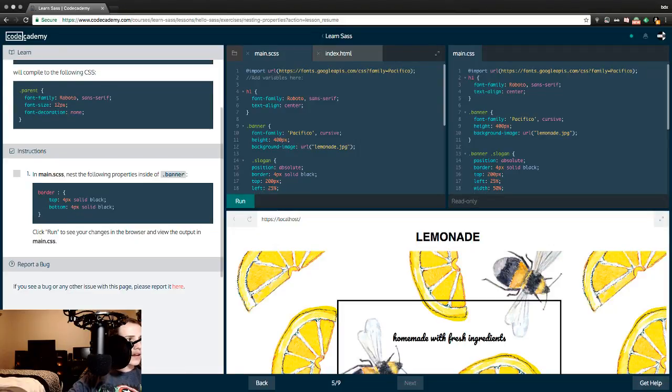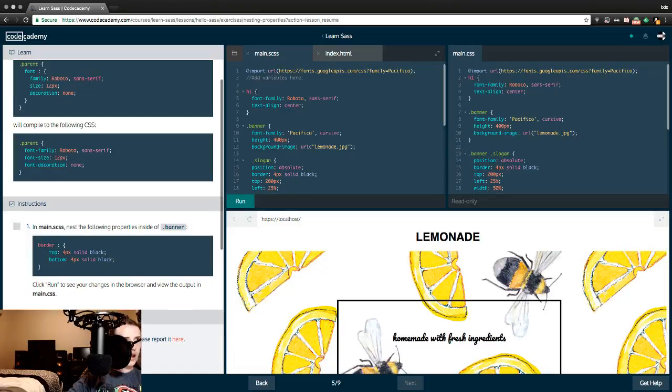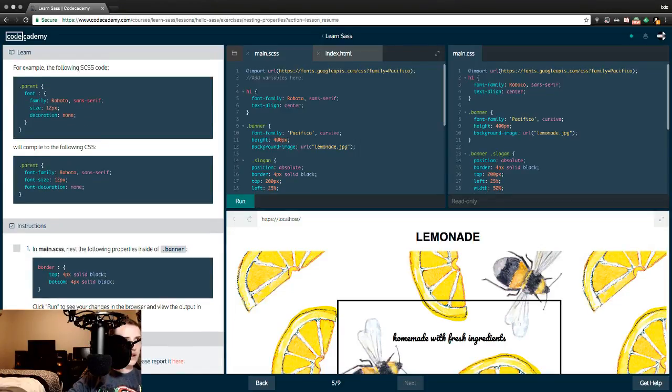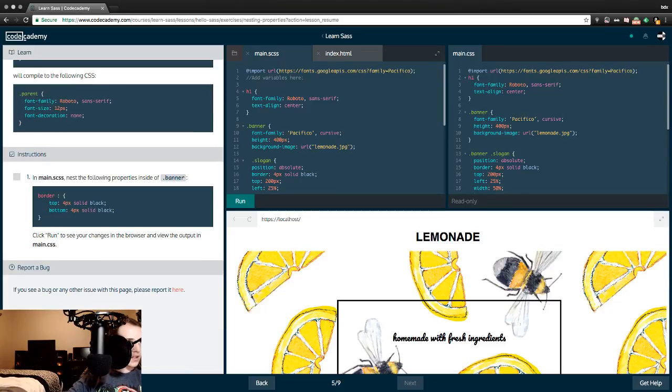Okay, cool. Instruction 1. Inside main.scss, nest the following properties inside of .banner. So we've got border stuff, and we're going to nest it inside of, so we're going to take border, blah, we're just going to nest it like so, but where? Inside main.scss, nest the following properties inside of .banner. So we're going to have border stuff nested inside of banner. Cool.